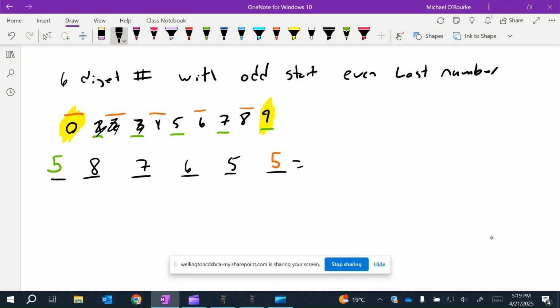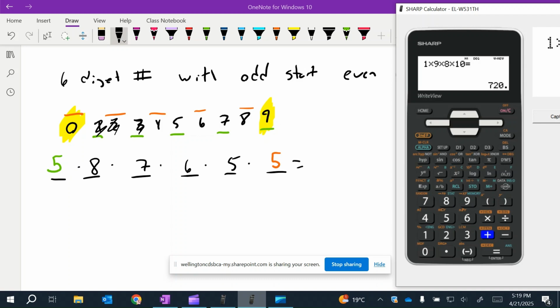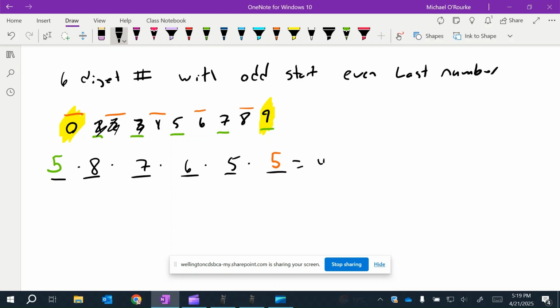And then my total numbers I could build would just be those numbers multiplied by each other. 5 times 8 times 7 times 6 times 5 times 5. I could have 42,000 numbers with those rules. Okay?